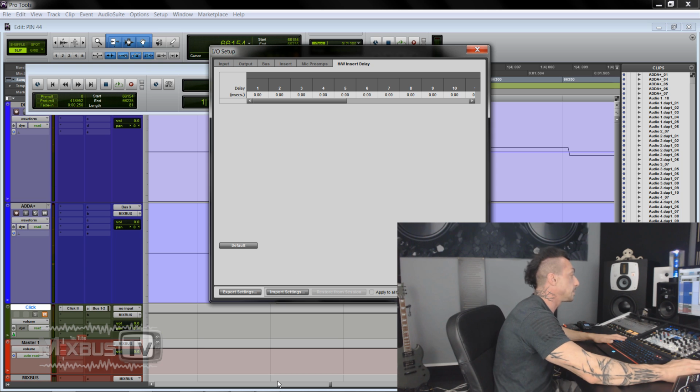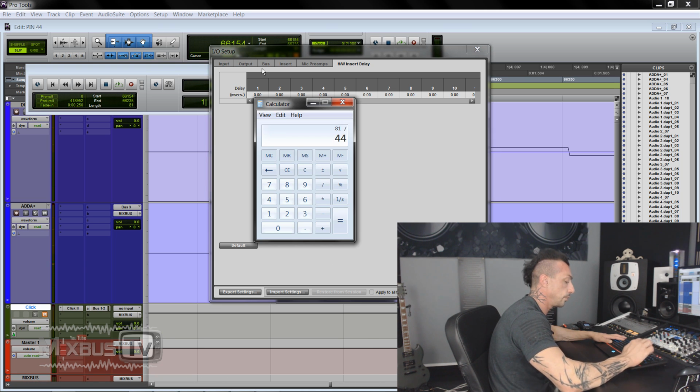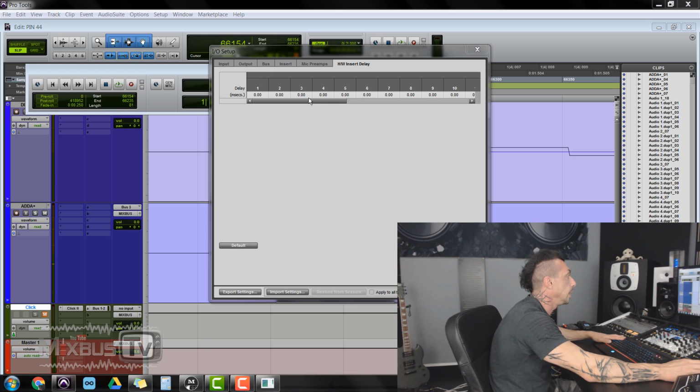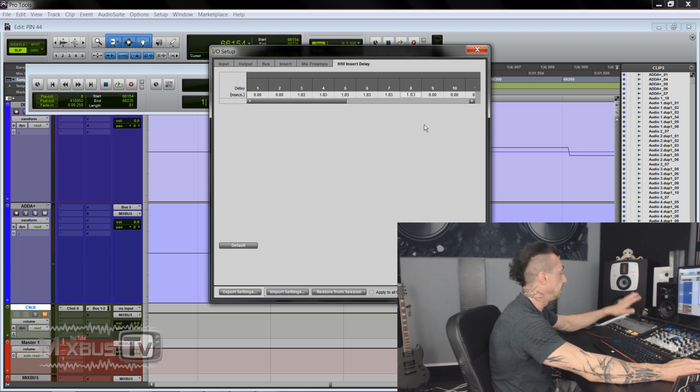We need to convert samples to milliseconds, and it changes for every sample rate. But the good news is it's pretty simple. We just grab a calculator and we divide 81 by 44.1. And that's our latency in milliseconds, 1.83. We input this and we copy it for all our first 8 channels because that's the latency of our Motu interface. The SSL is going to be different. I'm not doing channel 1 and 2 because those are out to my monitors.